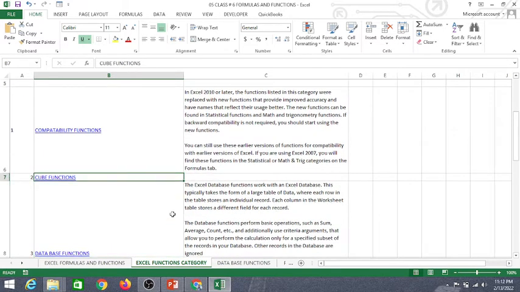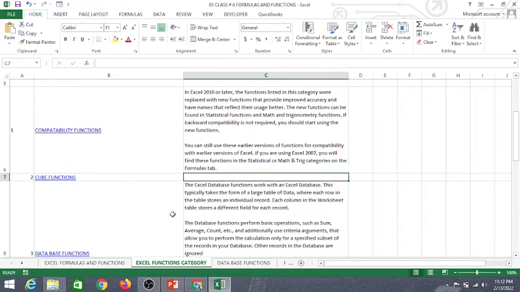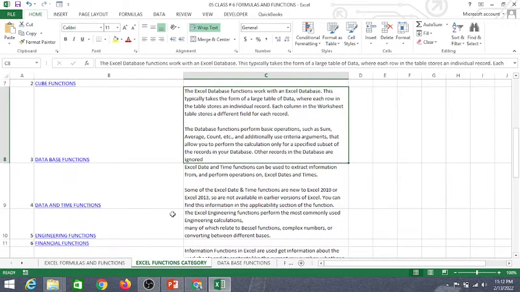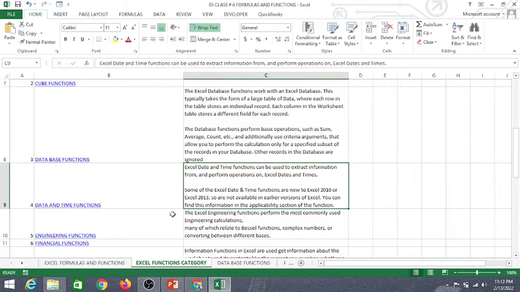Number 2, Q functions. We have not found enough definition for the Q functions, that's why it is not defined. It is a part of algebraic functions. And now we have database functions.